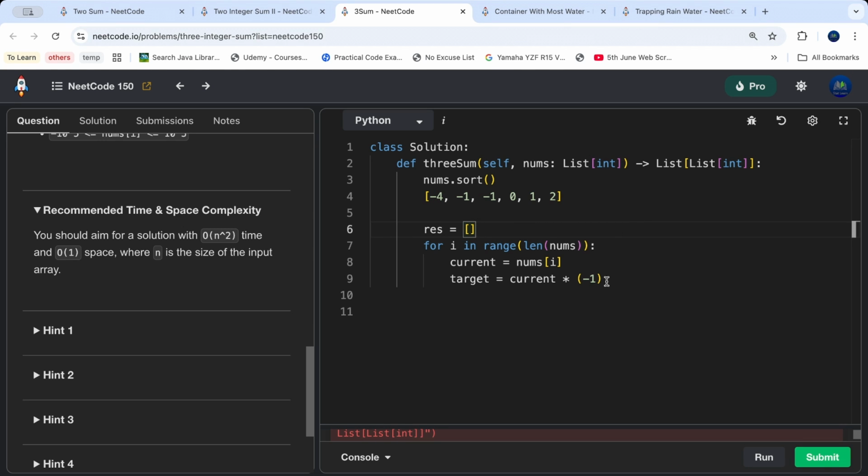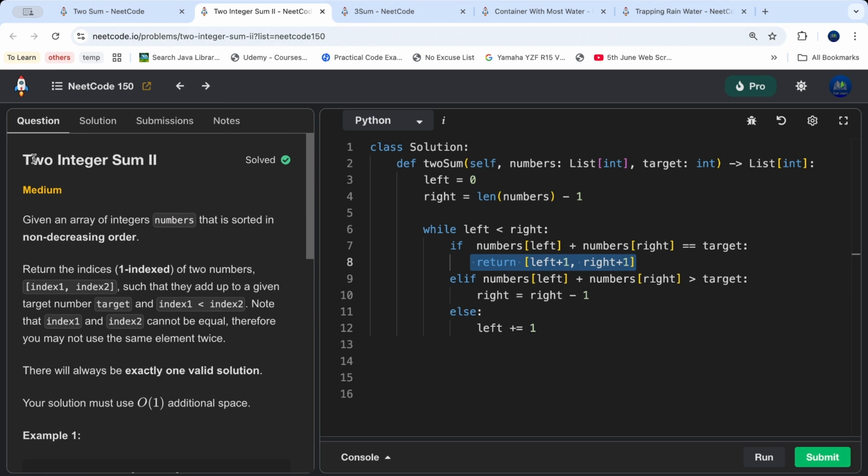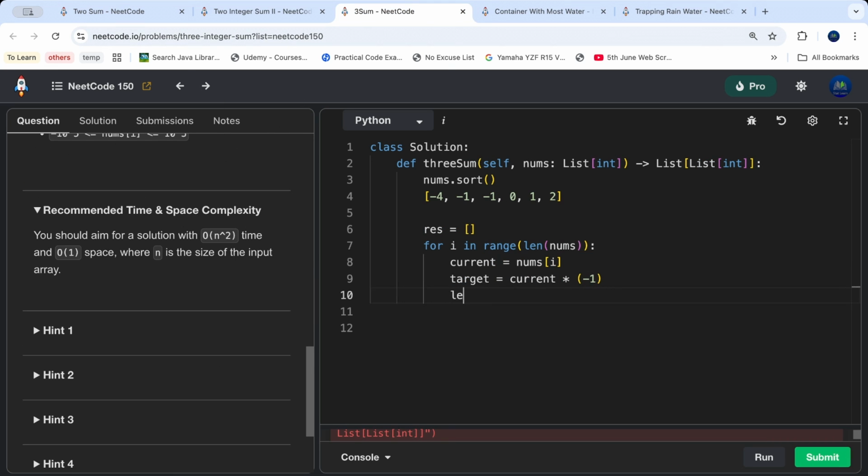Now we are going to apply our logic which we did in the problem 2 integer sum part 2. We are going to say left is equal to i plus 1, right is equal to length of nums minus 1. See, right is going to point to the last number, which is the highest number, and left is going to point to this particular data.